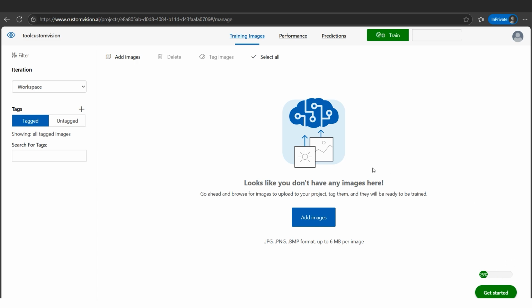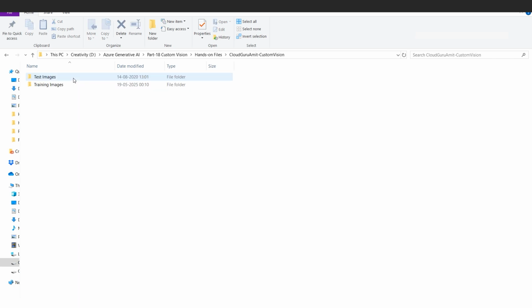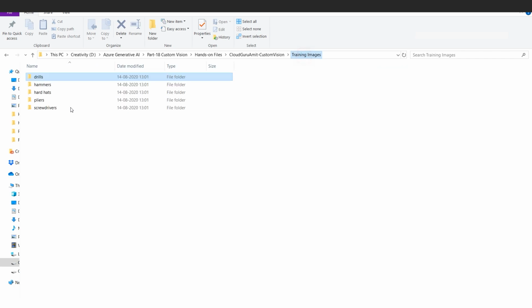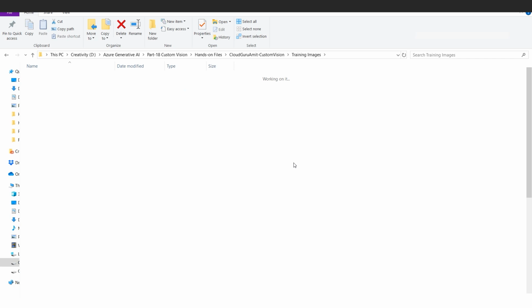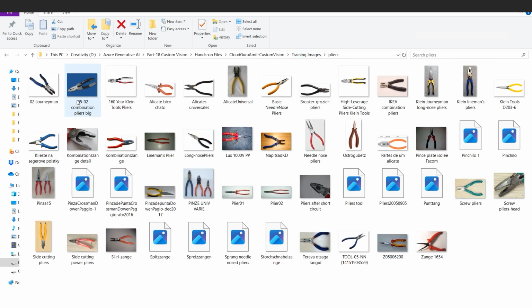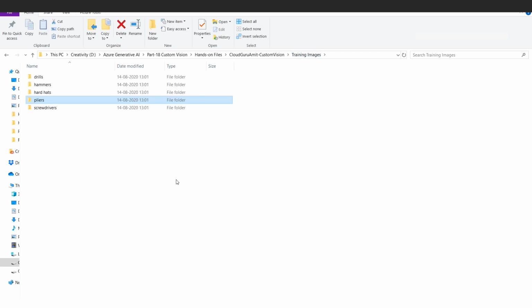So it's 25%. So I have the images on my computer. If I open this folder, Cloud Guru with Custom Vision, we have test images and training images. For now we are training Custom Vision, so training images looks good. So if I open it, we have some drills, then screwdrivers. I have many images related to it. So we'll train our Custom Vision related to these tools one by one.